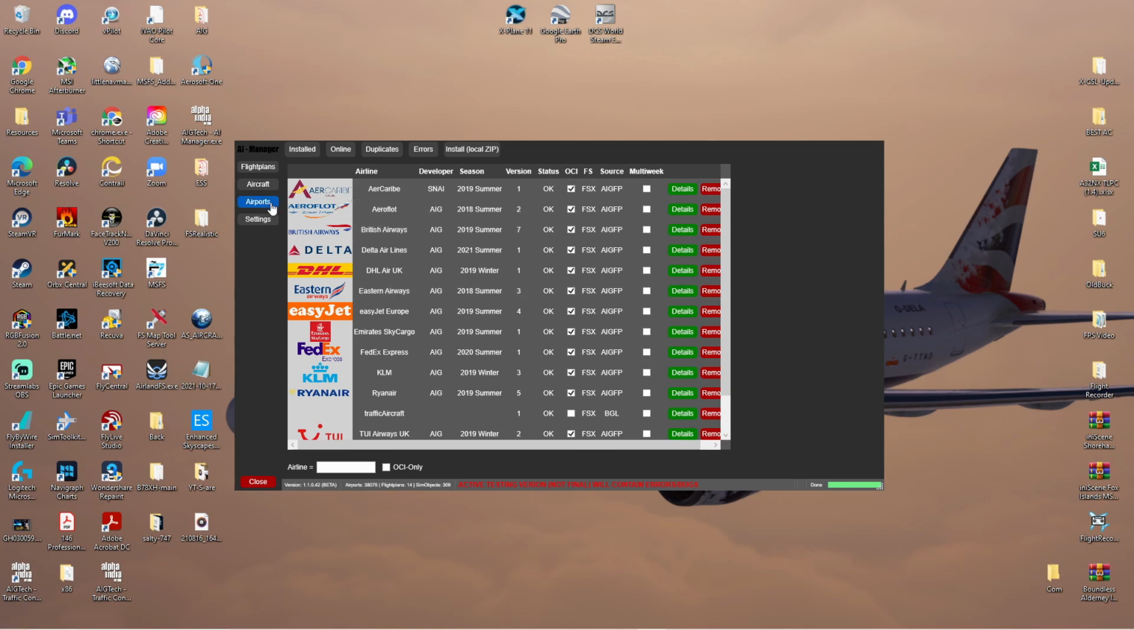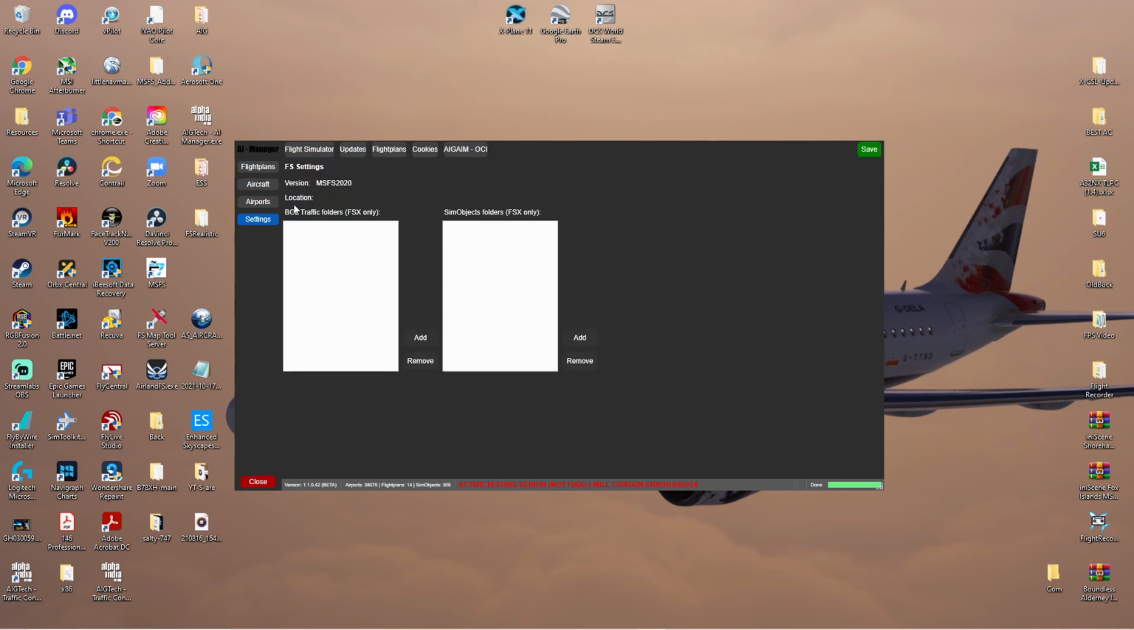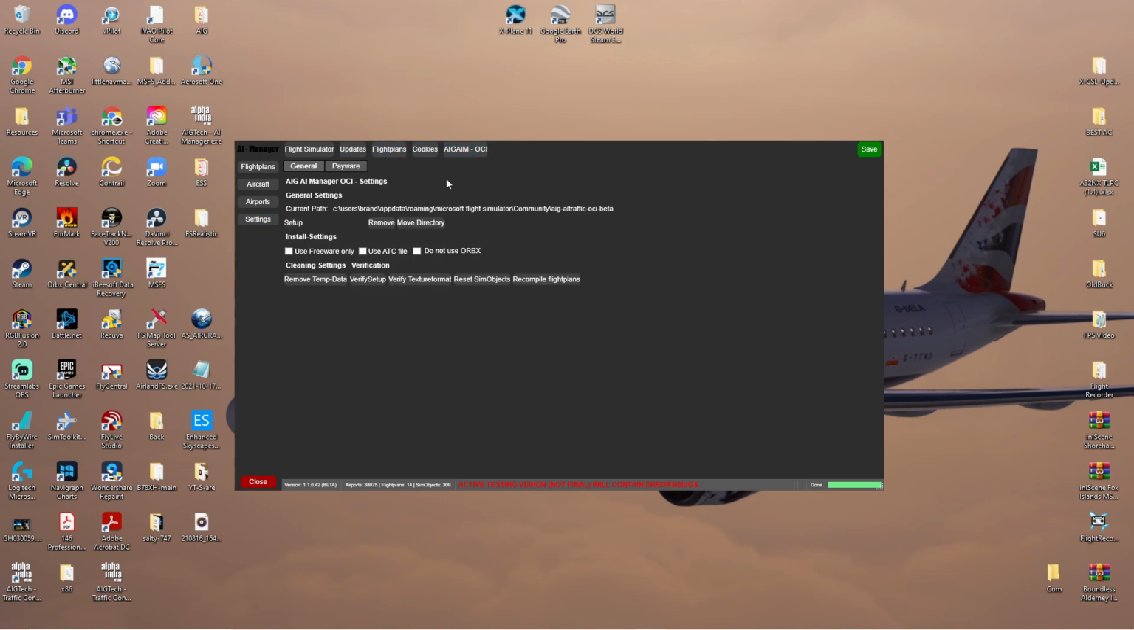You may be wondering what you do now. Well, basically you're done with AI Manager. They've been put in the community folder and are ready to go. The final thing I recommend you do before you load up Microsoft Flight Simulator and Traffic Controller is come into Settings, click AI OCI and press Verify Setup. That will just make sure all the liveries are correctly put in there. It will fix any broken OCIs. And there we go. That will fix that for you.